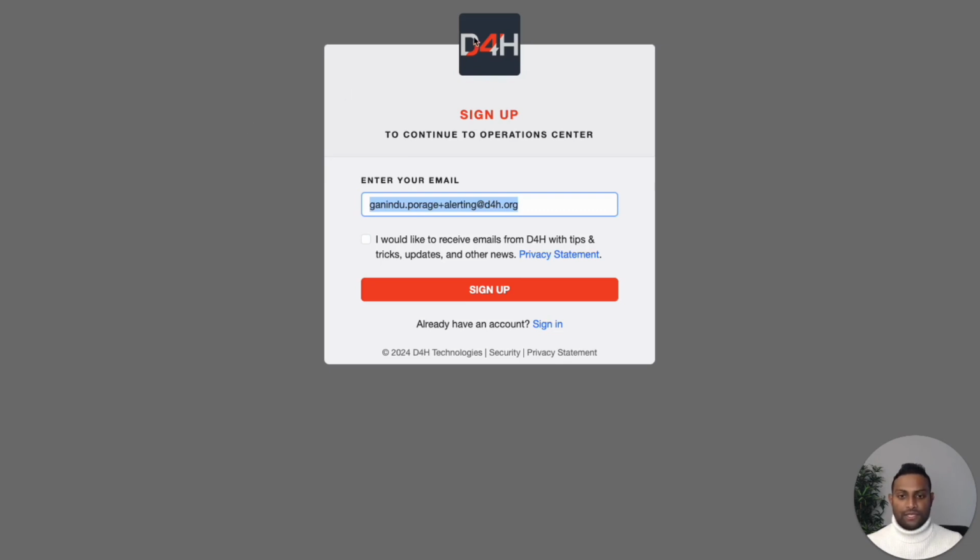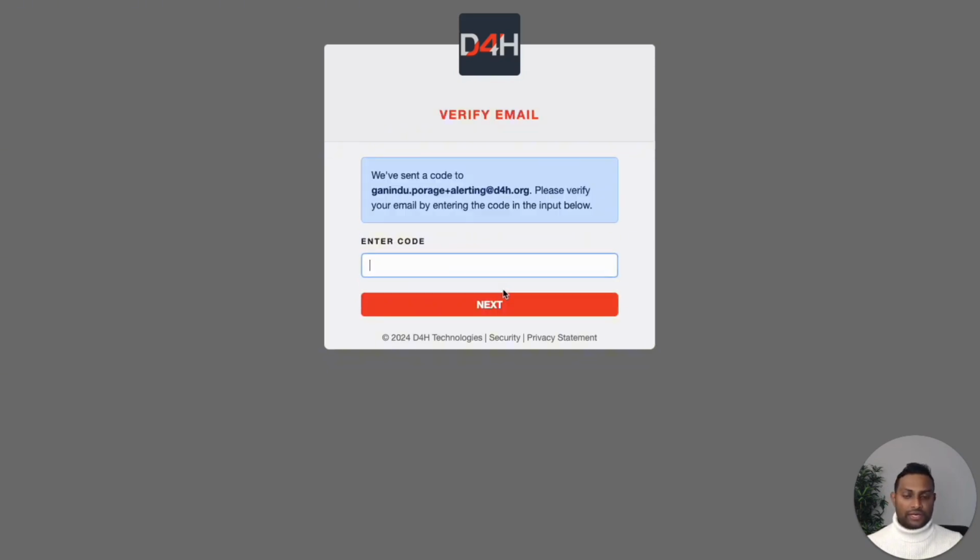The first step is that the system is going to ask you to confirm your email address. And if you would like to stay up to date with our new features, please make sure you check mark that option and then click into sign up. The system will now trigger a 6-digit code to your email address. Simply copy that 6-digit code and paste it into the enter code text box.